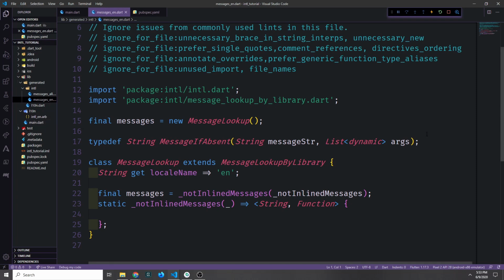Oh, and by the way, I don't think I mentioned this in the last tutorial, but the ARB files stand for Application Resource Bundle, and they're also used in the Google Translation Toolkit.